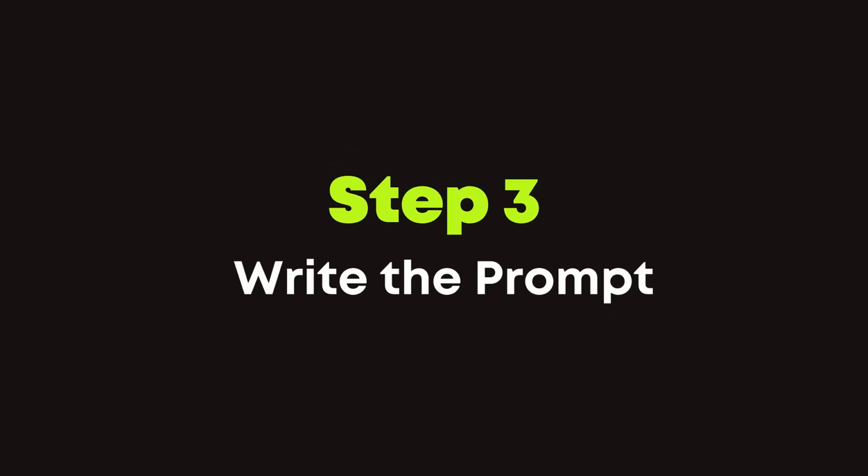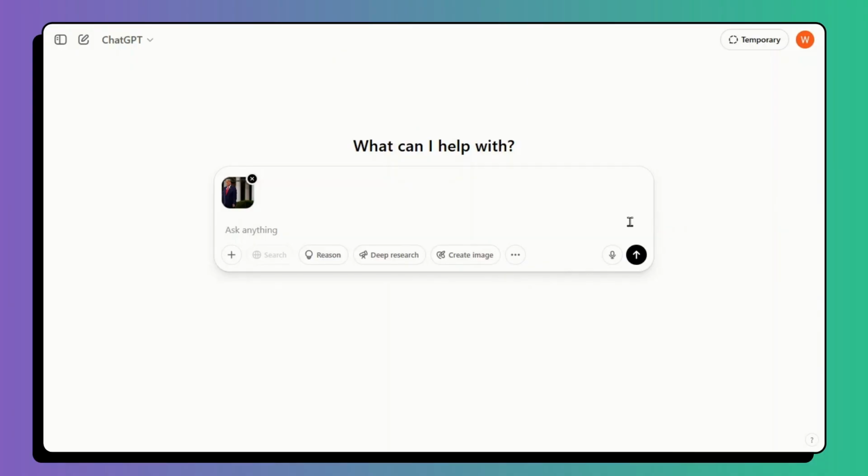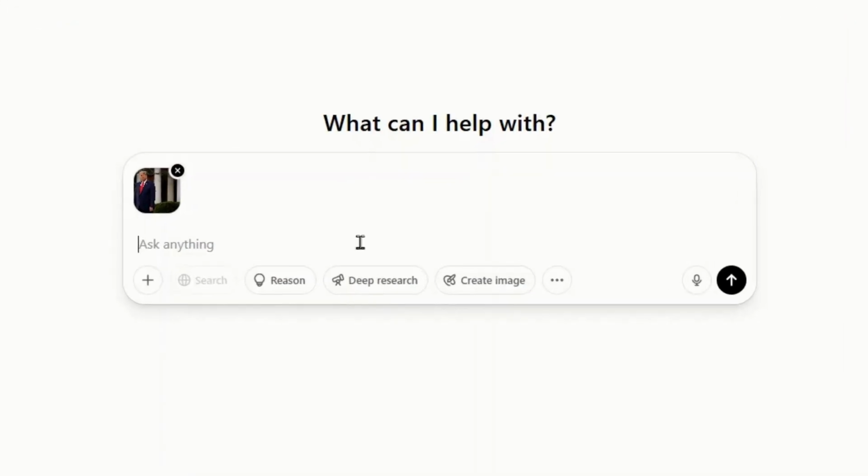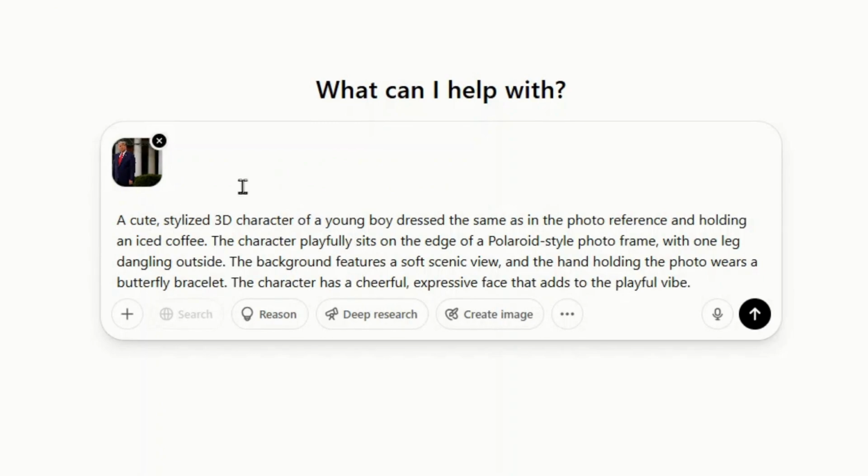Step 3. Write the prompt. Now you'll tell ChatGPT exactly what kind of 3D character you want, using a specific prompt. This is where the magic happens. Here's how to write it. In the ChatGPT text box, type this prompt exactly as shown in the description.